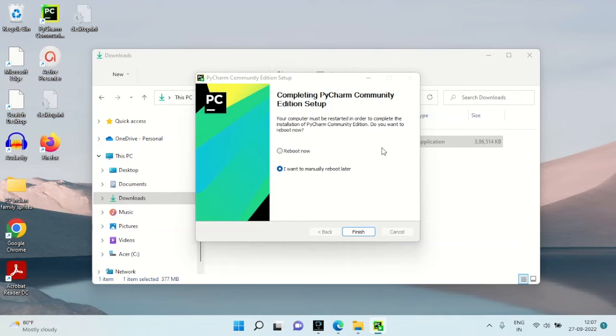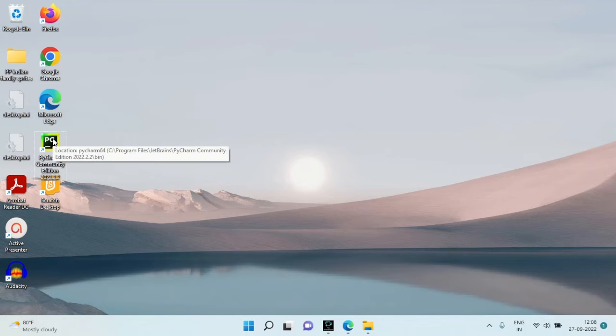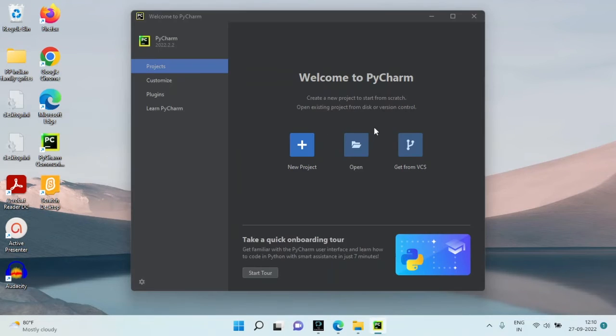So now that our installation is complete, let's get back to this. So this is done. We will ignore the reboot for now. That means our path variable may not get updated, but that is okay. So let's finish it. And now we will find the icon on the desktop. So we can just launch it.